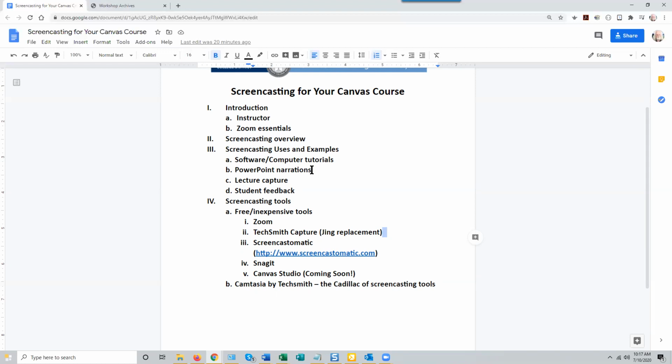And a narrated PowerPoint presentation is orders of magnitude more valuable to your students than just putting your PowerPoint slides into Canvas and sharing your slide deck with them. Because most of the information delivered in a PowerPoint presentation is in the narration, not in the slides, which are usually just talking points. So the value to your students is tremendous.